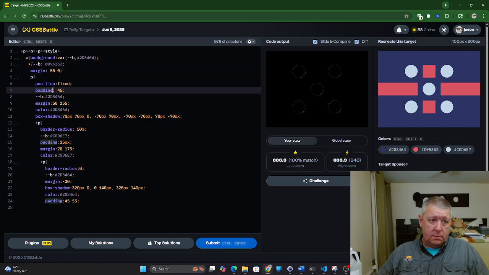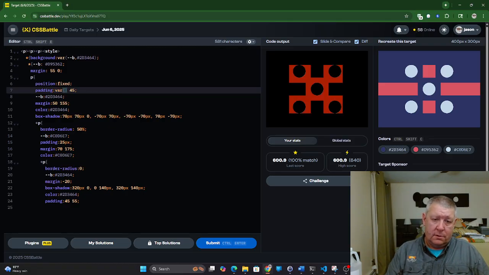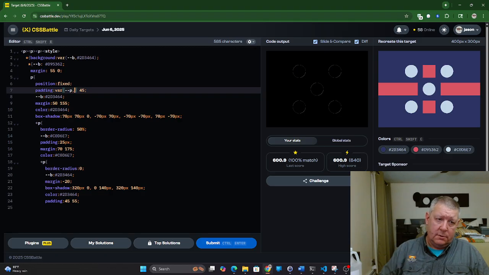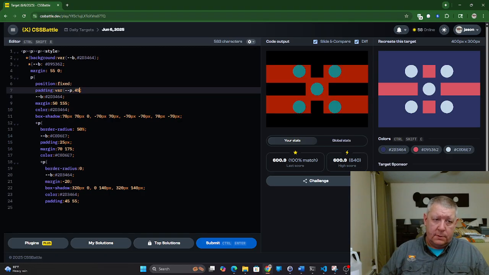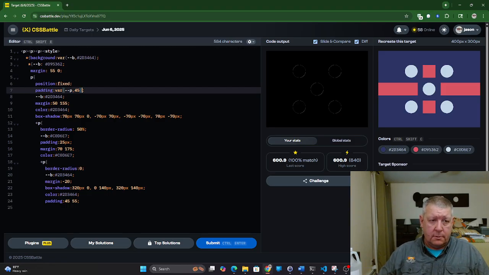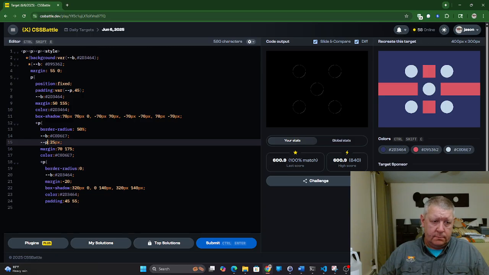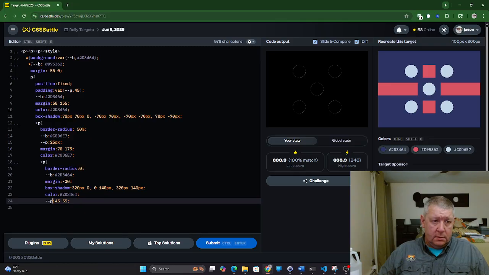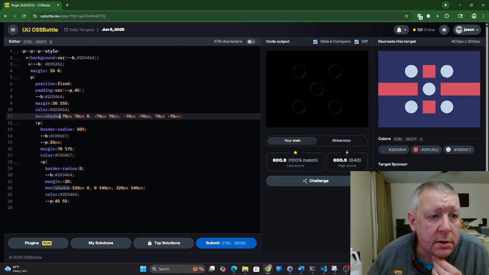Padding, I use 3 times. 3 times 4 is 12. Technically, it's going to save me some characters. So I'll say var minus minus p, comma, get rid of the space, and do that. Padding, padding. Box shadow I use twice. Shadow is 6 characters, so it's not going to save me anything.